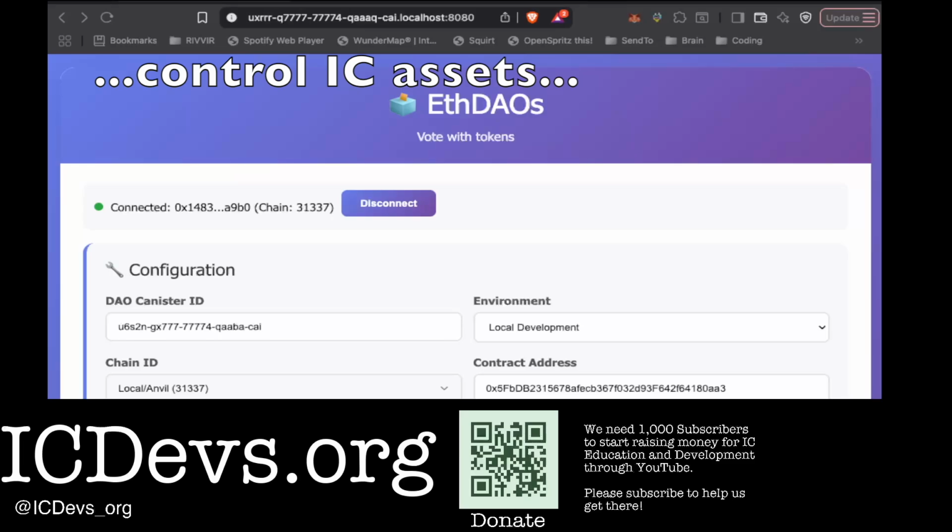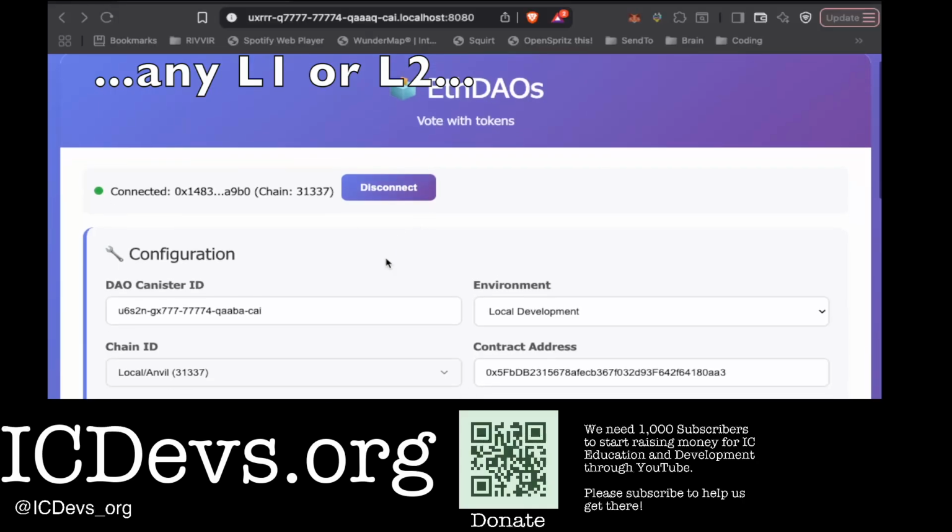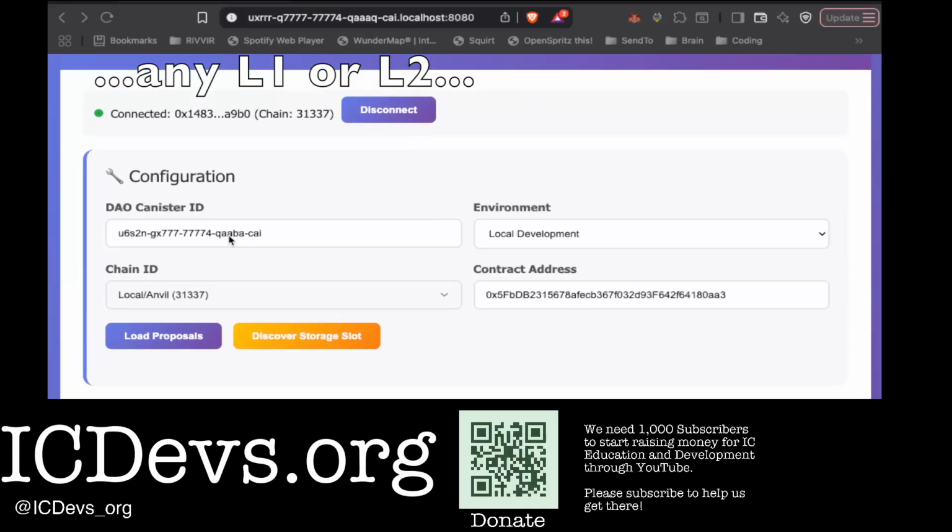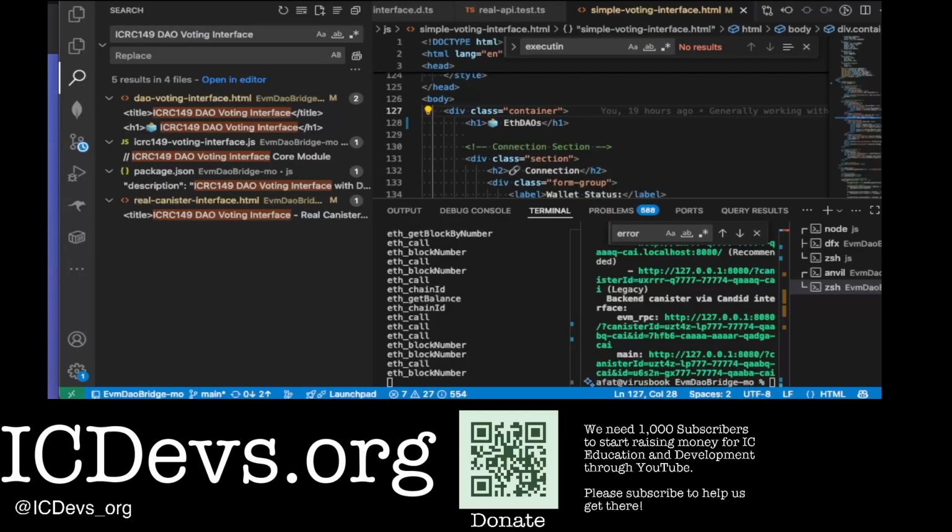uses witnesses and proofs and Sign-In with Ethereum proofs to prove that you own the tokens that you own and for you to vote in a DAO. So this is it. We have a deployed canister. We're running in a local environment right now, but we're hoping to get to production soon.